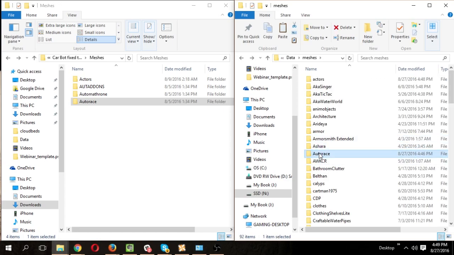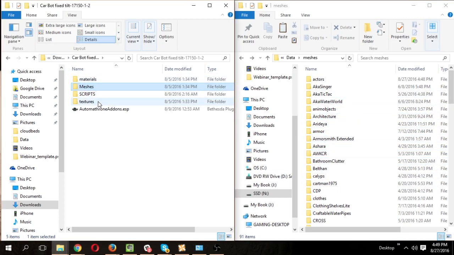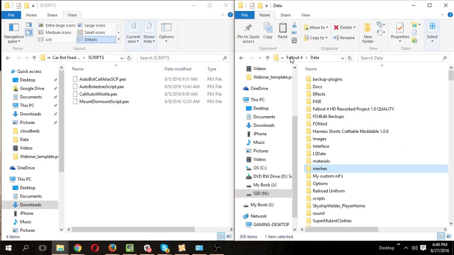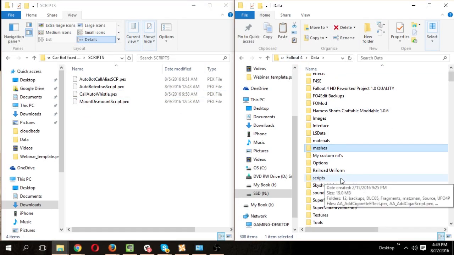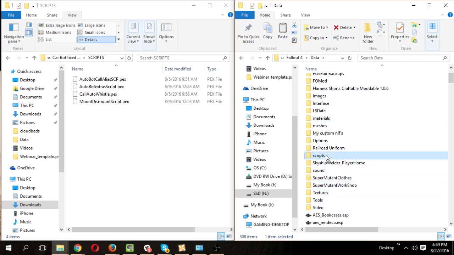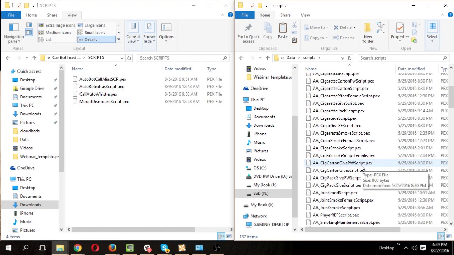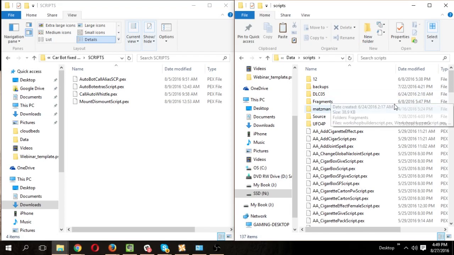All right, so I'm going to delete the entire auto race folder. And there we go. I've fully uninstalled all of the meshes that came with this mod. Now we got to do scripts. Scripts are dangerous. Scripts are the bits of code that tell the game how the mod is supposed to work. And if I delete the wrong script, I could completely break my game. So I got to be careful.